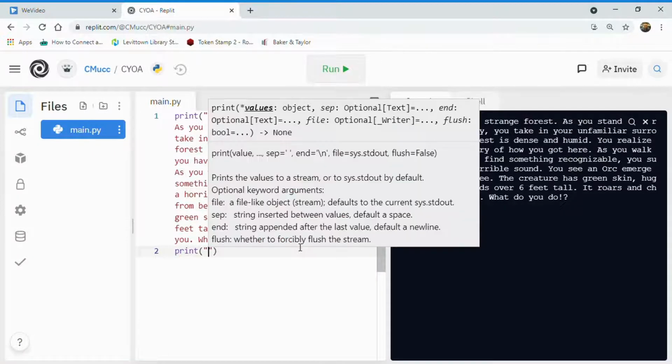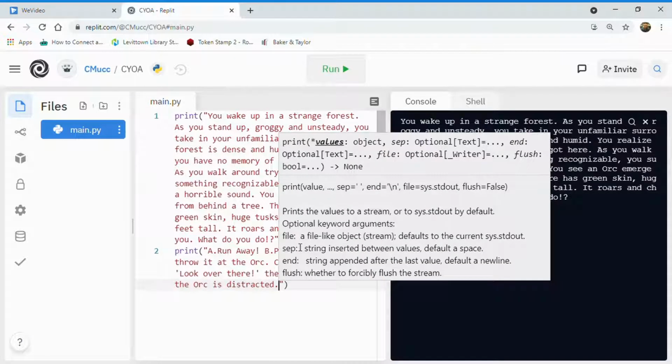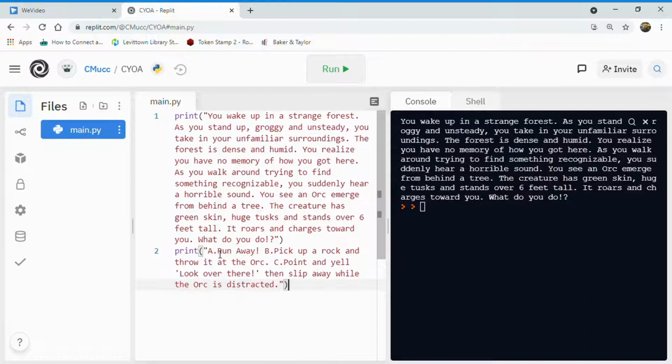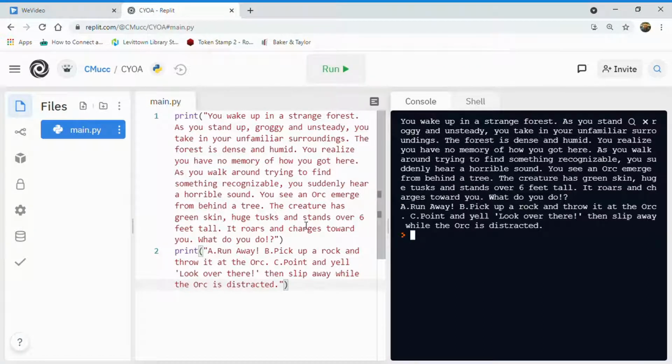And I'm basically going to give the player a multiple choice option here. So I'm going to say A, run away. Seems smart. B, pick up a rock and throw it at the orc. Or C, point and yell, "Look over there," then slip away while the orc is distracted. So now if I hit run, you'll see it'll print the whole beginning statement and then the multiple choice here.